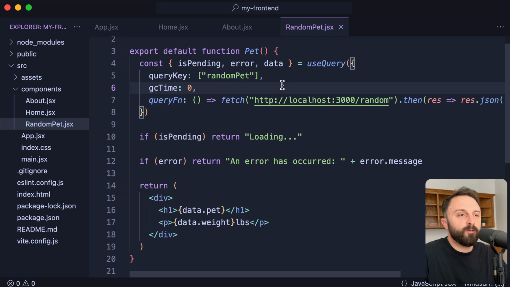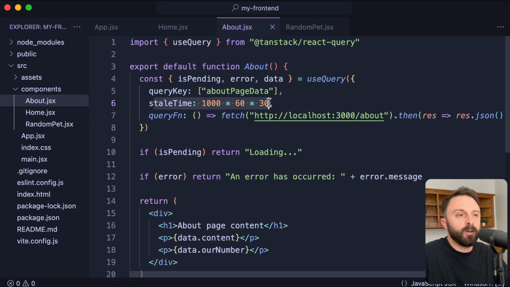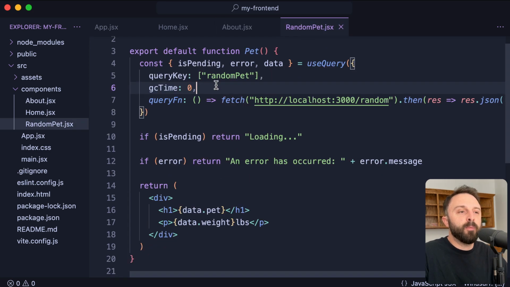Now, to clear up any confusion, the difference between GC time or garbage collection time and stale time is that stale time controls how long before it's considered stale so that it will fetch a fresh copy in the background. GC time controls how long it will be stored in the cache.